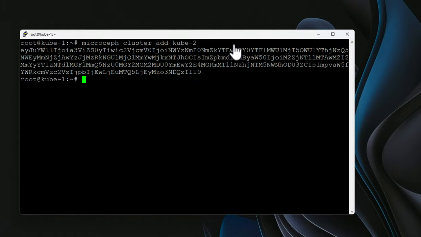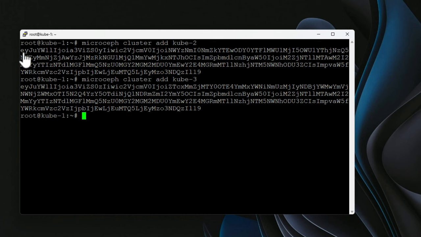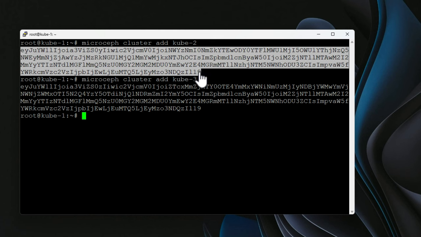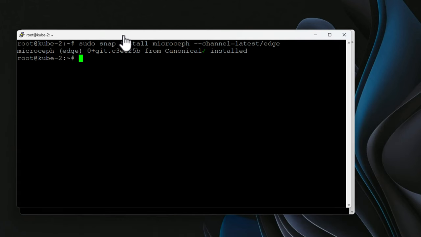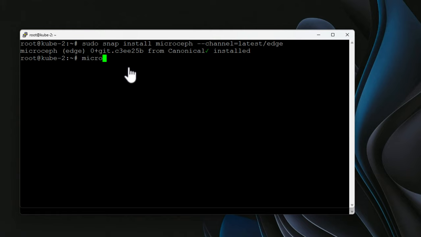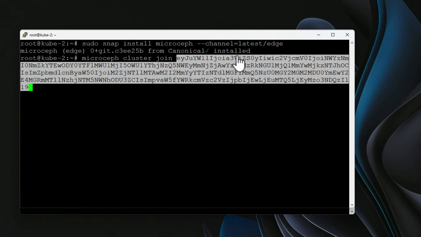In order to join our other nodes to the Microceph cluster, what we're going to do is issue the microceph cluster add command, and we're going to pass in the names of the other two Microceph cluster nodes. So I'm going to issue the command microceph cluster add kube2 and then also kube3. So what I'm going to do is I'm going to copy the join token. I'm going to head over to node 2 and we're going to issue the command microceph cluster join. And we're going to paste the join token.